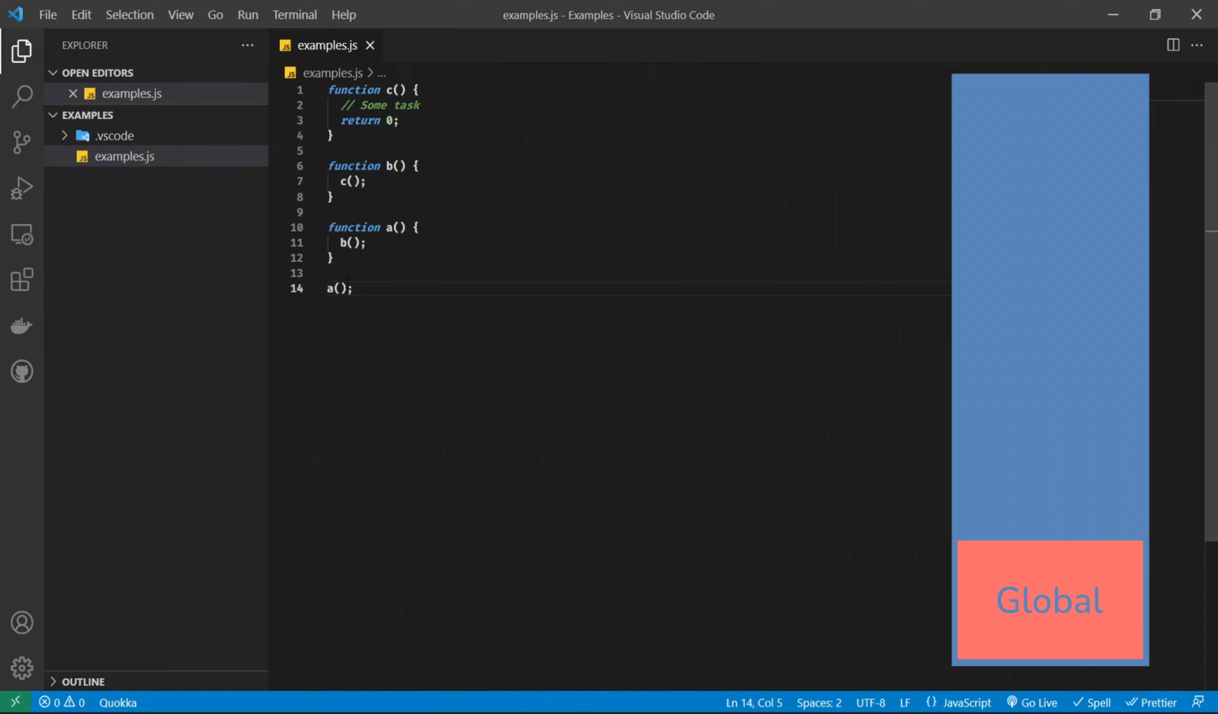Then it reaches this line where function A is invoked. An execution context for this function call A is created and it is pushed onto the stack. Then A starts executing, it makes a call to B. So an execution context of this function B call is created and it is pushed onto the stack as well. And then it starts executing and it calls function C, which creates an execution context of that call and it is then pushed onto the call stack as well.